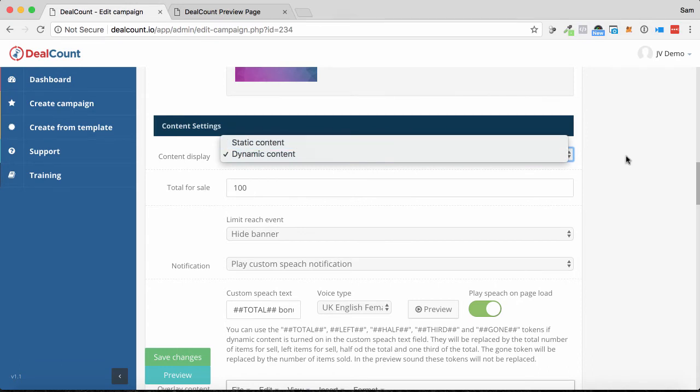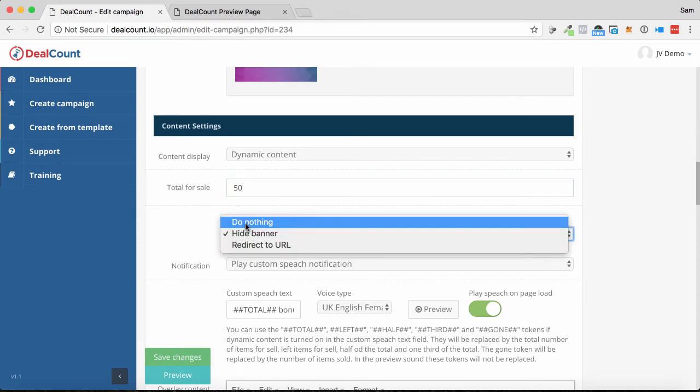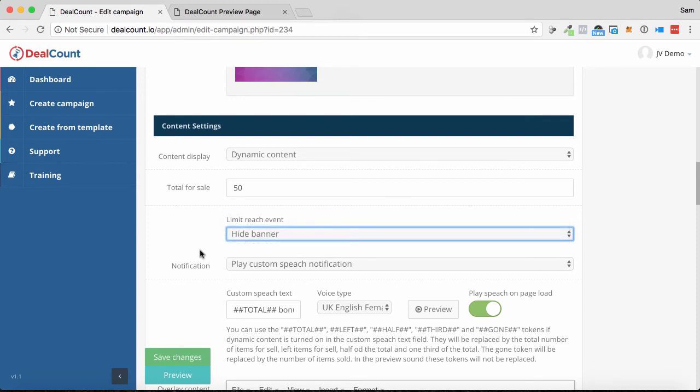The whole point of this is it's dynamic, so as sales are made, it changes. So we can say there's only 50 bonuses or 20 bonuses or whatever we want, and then when the limit is hit, you can either do nothing and keep it showing 0, or you can hide the banner, make sure it doesn't show once it hits the limit, or you can redirect it to another URL if you have somewhere where you want to put your customers.